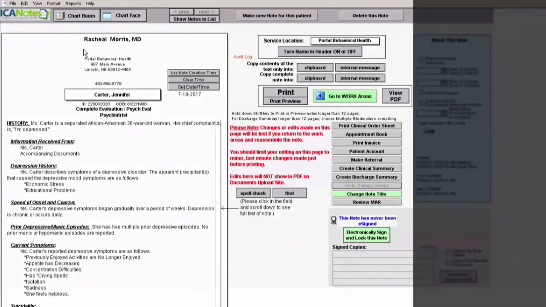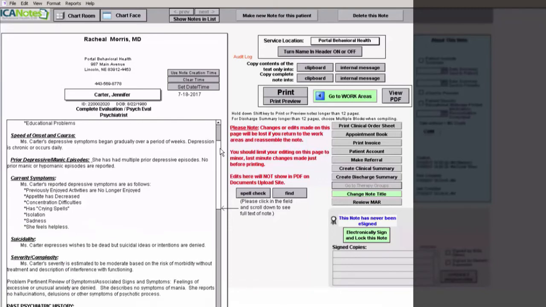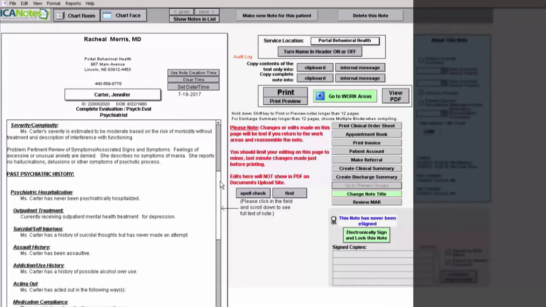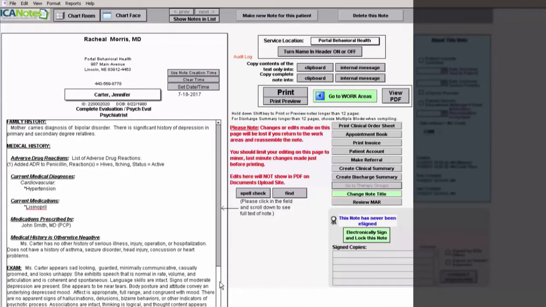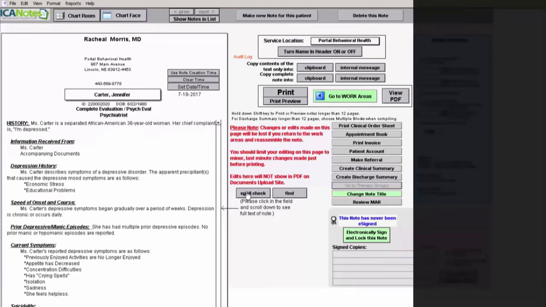You'll see here on the left, it'll have the provider's name, the letterhead, the patient information, and the note title. Down below, you can see the actual text of the note that was created by generating buttons with minimal typing. Here we'll spell check our note, and then we can sign it electronically. Now we'll move to the billing portion of the program.